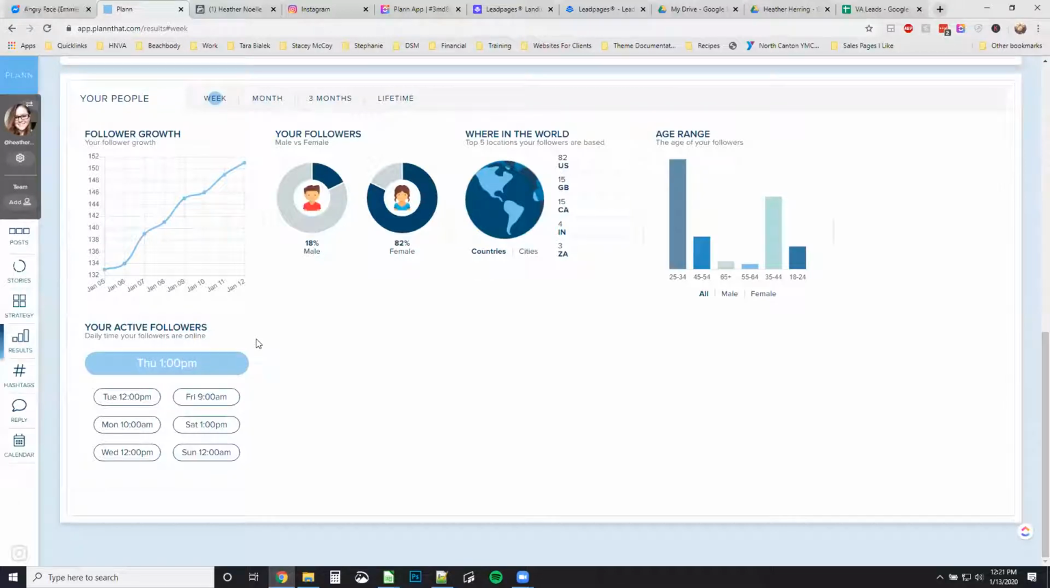All right, the last section under results is something that Instagram already does for you, but I feel like this is a little bit easier to read than it is in the Instagram app. You can see your follower growth. You can see when your followers are most active for each day of the week based on the last week's interaction or month, depending on the tab that you're underneath. You can also see are your followers male or female? Where in the world are they coming from, and what are the age ranges?